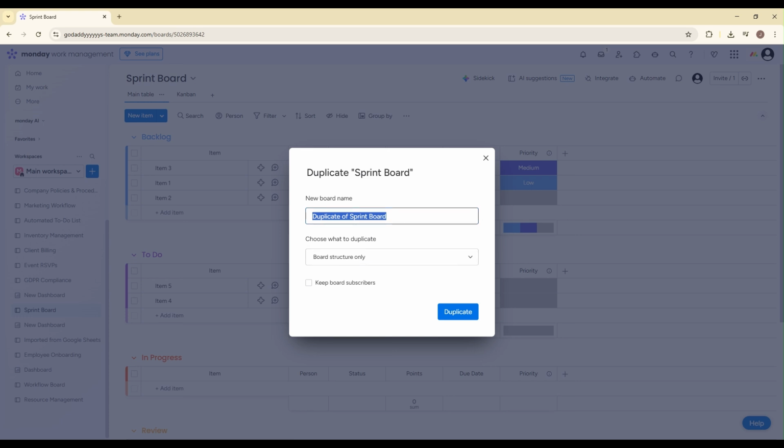As soon as you click it, Monday.com will open a pop-up window asking you what exactly you want to copy. This is an important step because Monday.com gives you multiple duplication options depending on how much information you want included in the new board. You'll typically see three main options.